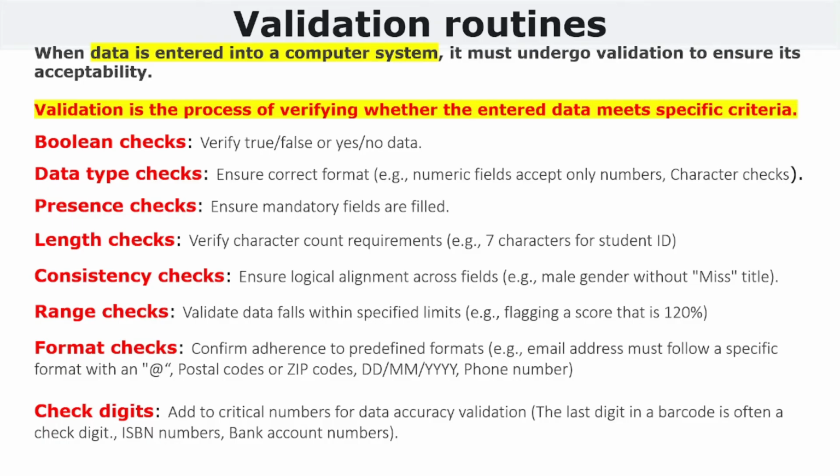Then we have range check. So range check just makes sure that you do not enter values that are beyond the needed limits. So for example, when entering exam scores, exams are mostly marked over 100, okay, 100 over 100, and that is it. So if you have an exam score entering 120 over 100, then the range check should be able to raise a flag to say that no, what you are putting in is beyond the range. It's beyond the maximum value it needs to accept.